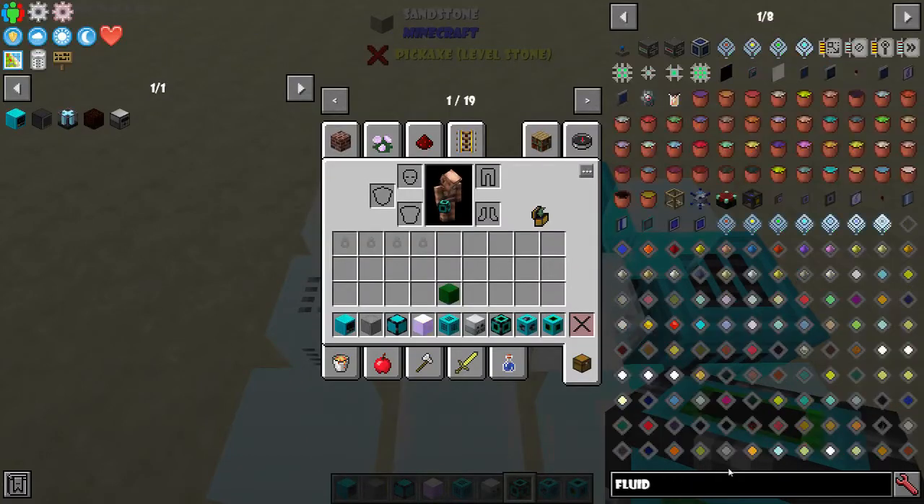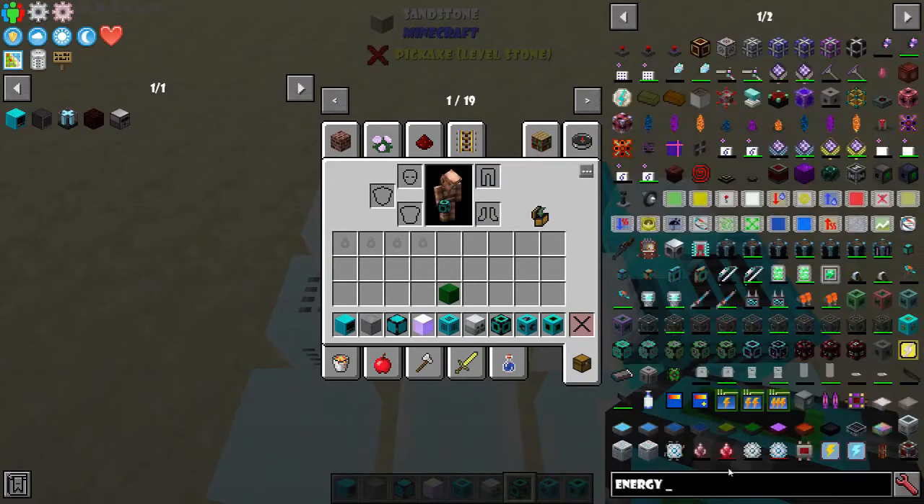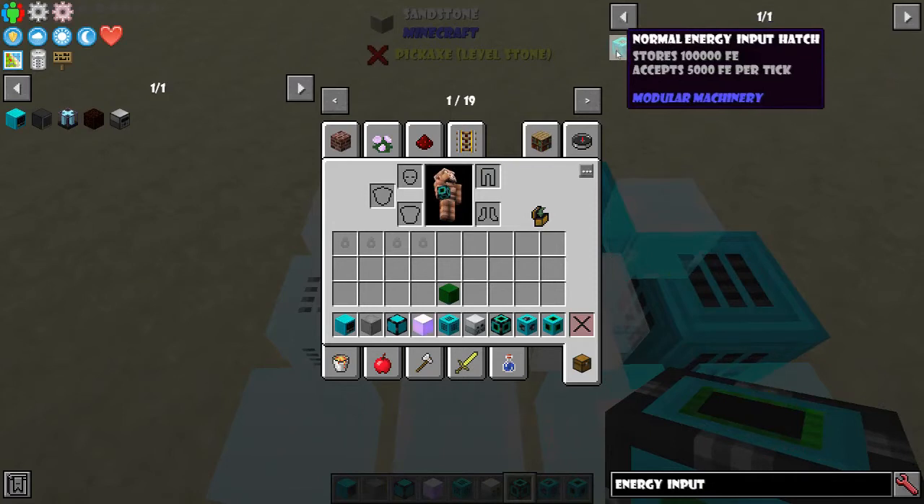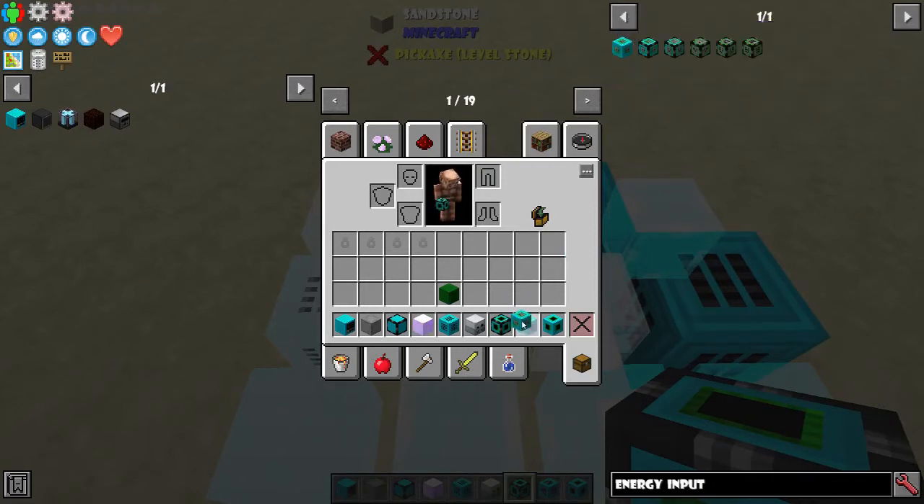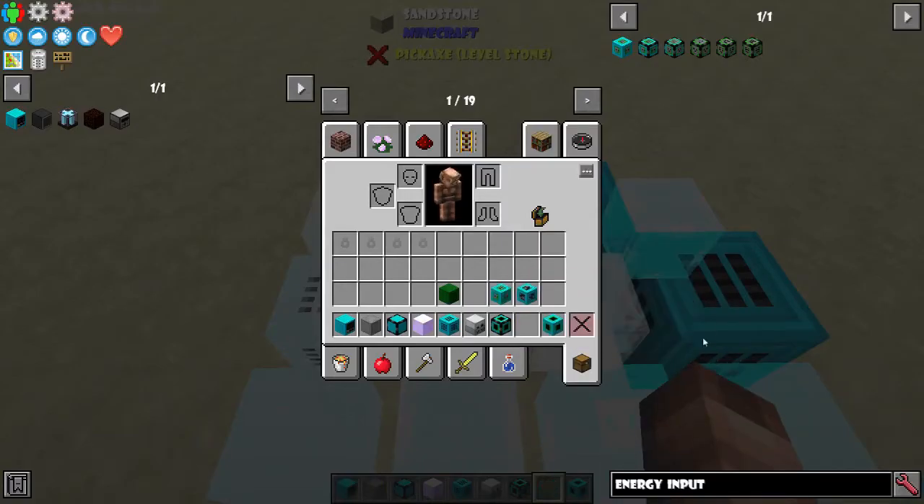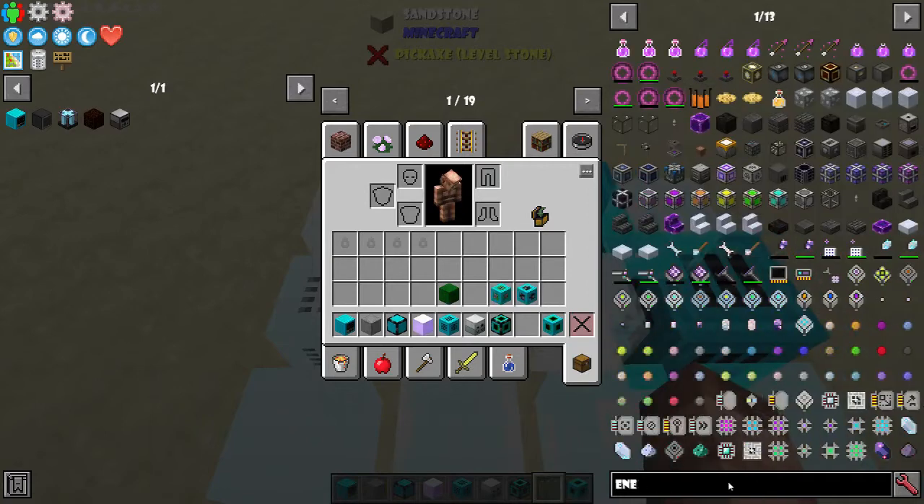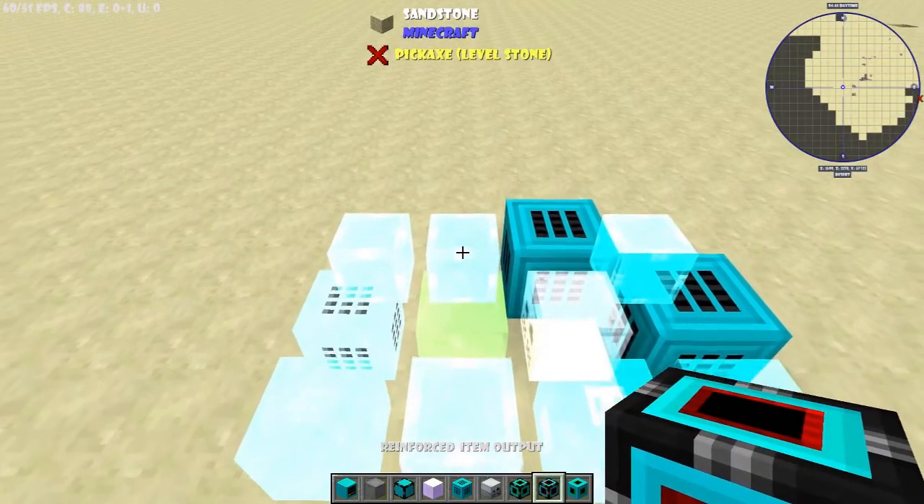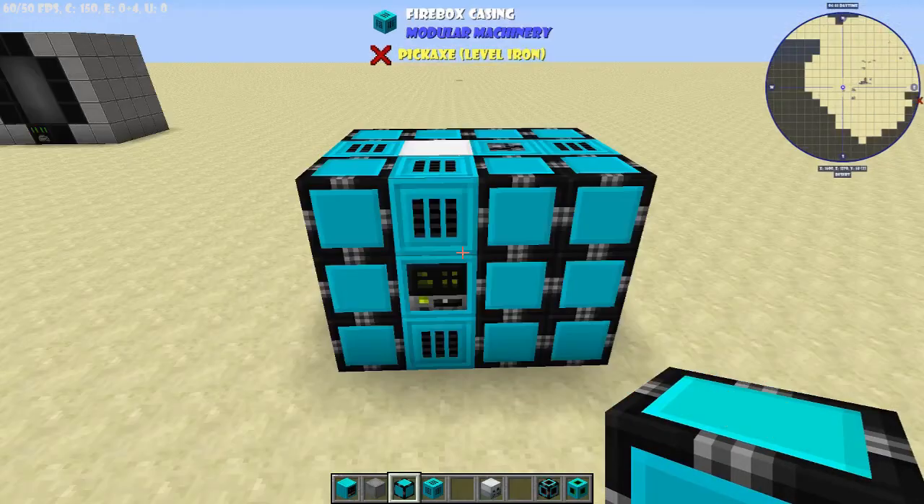And finally, for the energy input, this needed 10,000, but if you look, this one's just 100,000, 5,000 per tick, which is fine. And that is, oh, and we need the output, which again can just be the most basic one, the item output. So I'm now going to come back when I've fully constructed it.